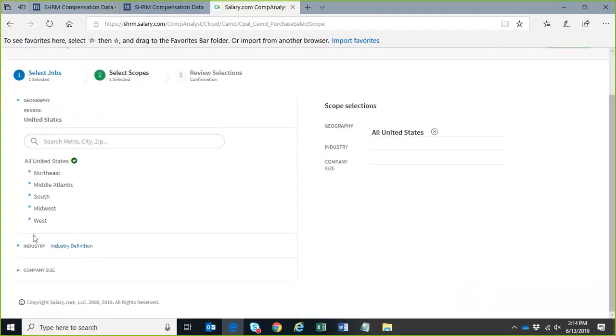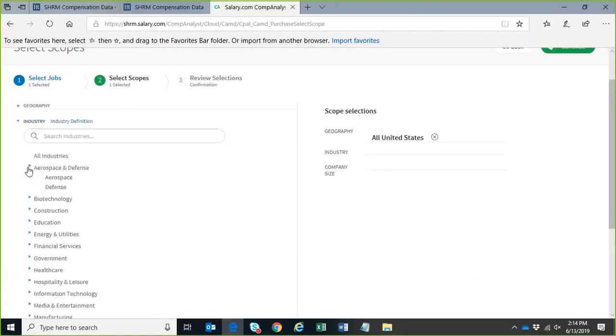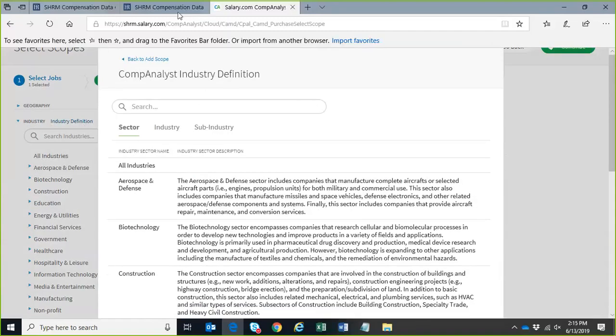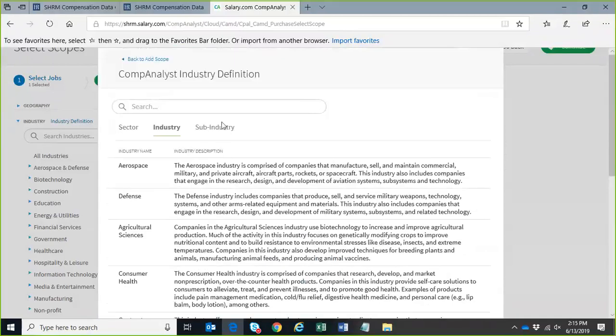So I picked a geo. Then you can go into industry. We have a nice granular breakout of different types of industries as well. For the sake of discussion, I'll just pick industries. But what's really cool is that we have an industry definition link here. If you click this, you can actually see our definitions, how we define our breakouts. We spent some time putting together a description of each one of these, and you can search across those as well. We organize it through sector, industry, and the most granular being sub-industry. So if you want, you can page through these results, if you have the time, or you can search through those results.